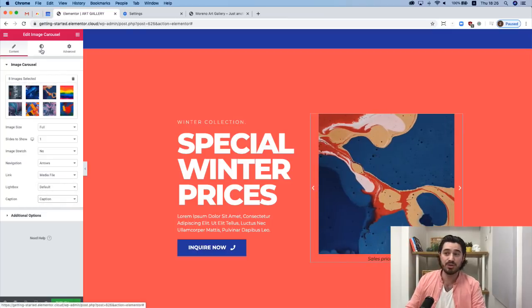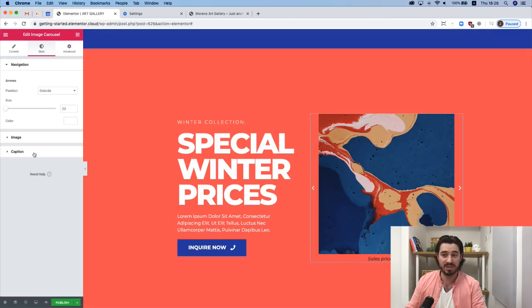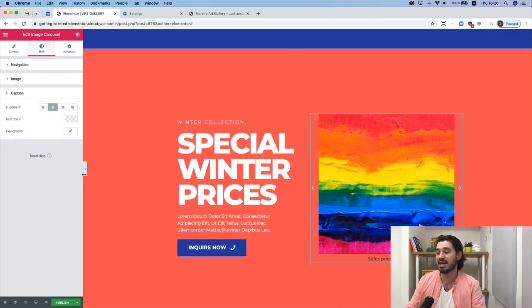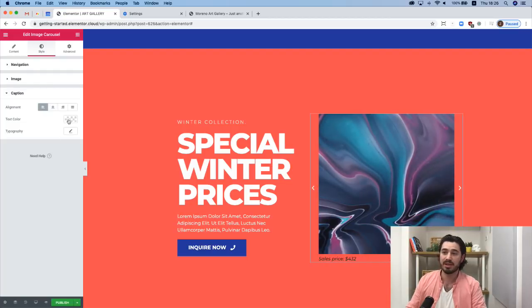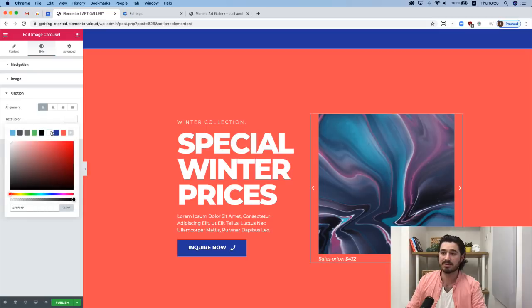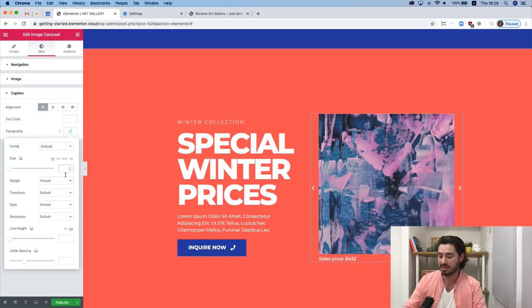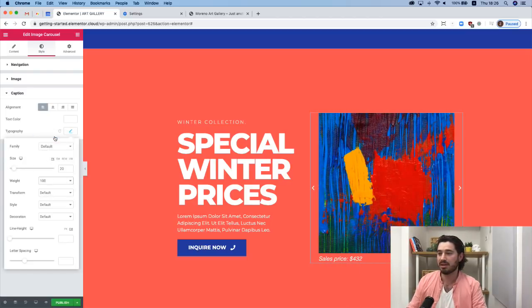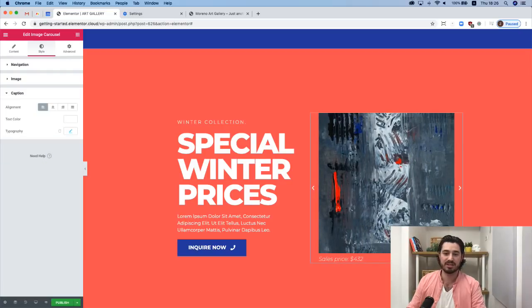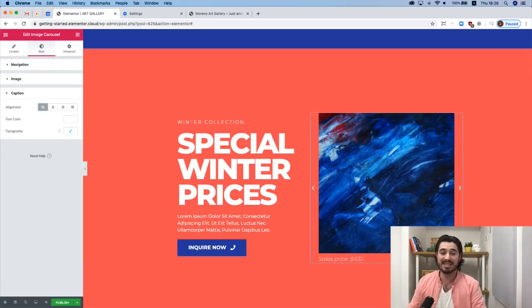And the moment that you do that, in style, there's another drop down called caption. And then you can style it to your liking as well. Okay, so let's style this. I'll set the alignment to left. I'll change the color to white. And in typography, I'll change the size to 20, and I'll set the weight to a thin 100. Okay, that's great.